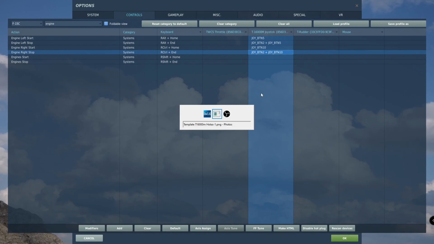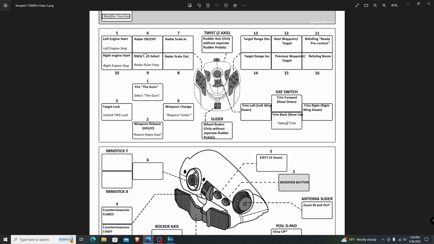Okay, that's covered. Going back. Now we got our radar buttons that we're going to be talking about. 6, 7, 8, and 9. So these 4 right here. So number 6, radar on off. Button 7 will be radar scale in. And button number 8 will be radar scale out. That has no modifier buttons on it. Number 9 is a little different. Number 9, RWS TWS select will be our base function, and then when we use the modifier, it will be the radar pulse frequency.